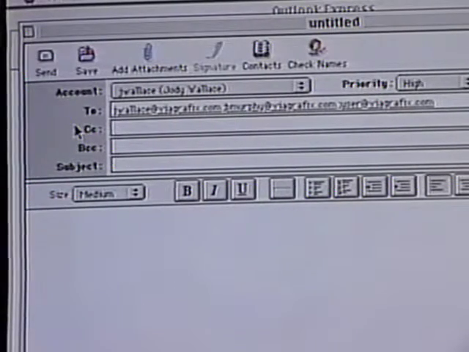Continuing down the new message, the next field is CC. The CC field is simply carbon copy. Use the CC box for the address of people we want to send a carbon copy of the message to, if there are any. We'll enter another friend's address here.